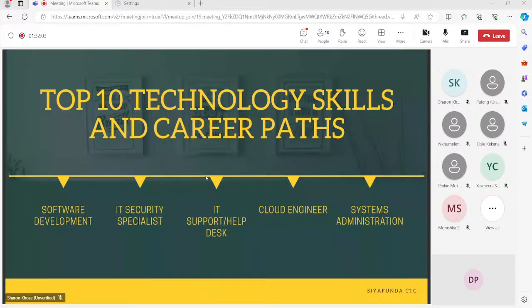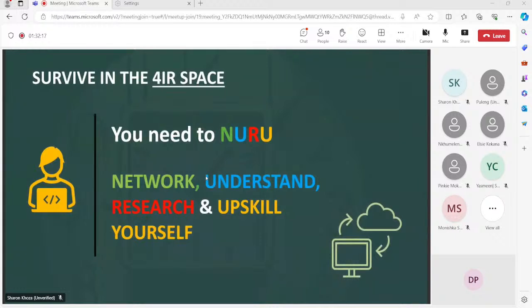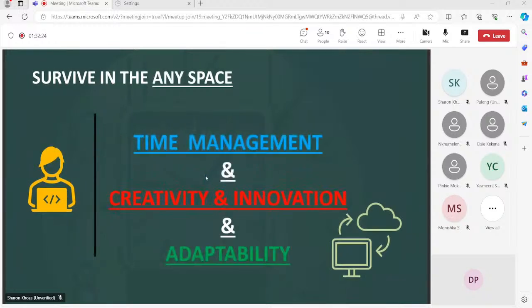Can you go back to the skills that are needed? Because this is really important if you want to participate in the fourth industrial revolution. Sometimes people think you need technology skills. But can you please explain this one by one in terms of the skills that are required? You mean the surviving in any space? Yeah. Oh, okay. So the first one we have is time management.